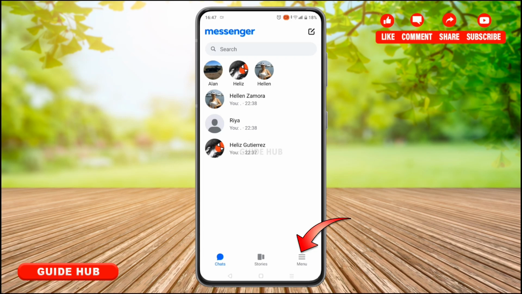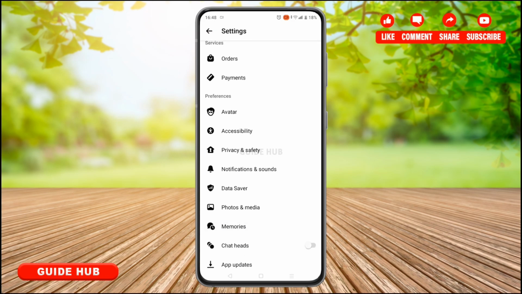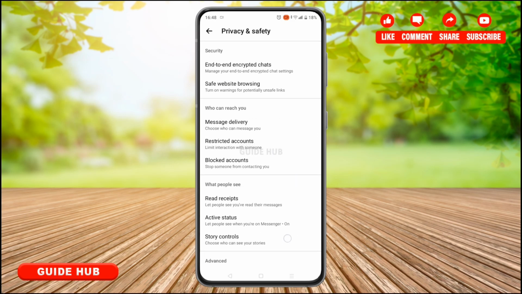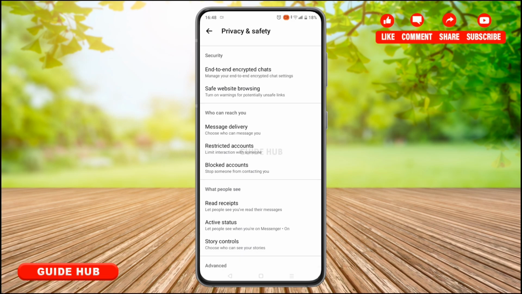Now tap on the menu icon, usually located at the bottom right corner of the screen. Now tap on Settings. Scroll down until you see the option called Privacy and Safety and tap on it. So this is basically the section where you can get information about a lot of things. Now locate restricted accounts and tap on it.